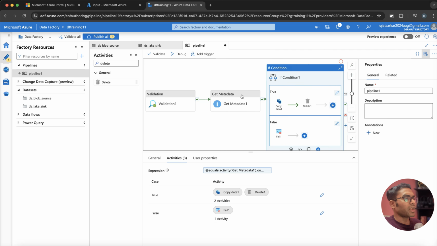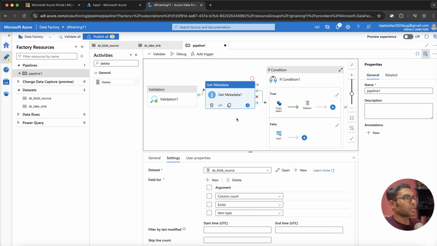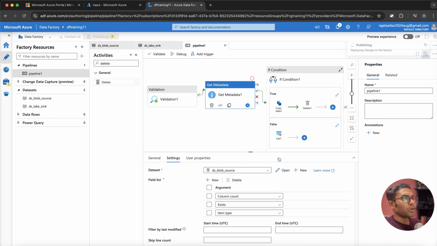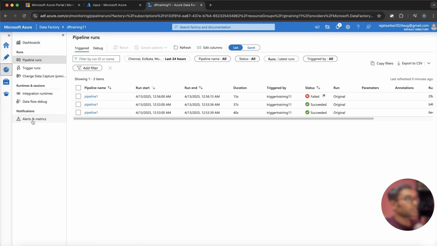So the entire pipeline is now ready for me. This pipeline, I'm going to just streamline it. So let me publish till here, whatever I have done. Once this is done, the email alert is what you are waiting for. So if it fails here, for that I'll have to come to monitor and then alert matrix.